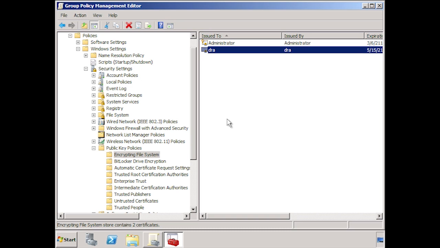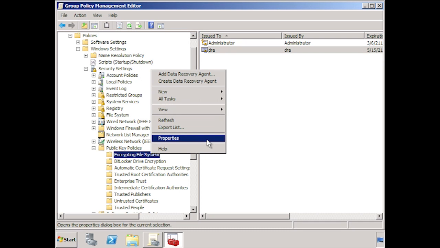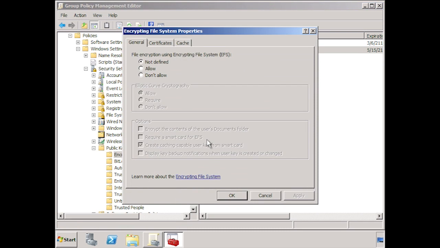If you want to change any options for EFS on your computer, you need to right-click Encrypting File System and select Properties. You'll notice that I can either enable or disable EFS. If you are not planning on using EFS, you should disable it to stop users from encrypting their files by mistake and then not being able to access the data. In this case, I will leave it enabled.